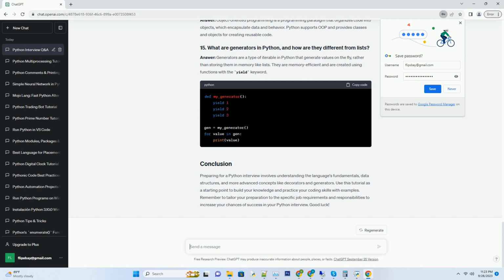Answer: List comprehensions provide a concise way to create lists in Python. They are a syntactic construct that allows you to generate lists by applying an expression to each item in an iterable. Answer: Object-oriented programming is a programming paradigm that organizes code into objects, which encapsulate data and behavior. Python supports OOP and provides classes and objects for creating reusable code.